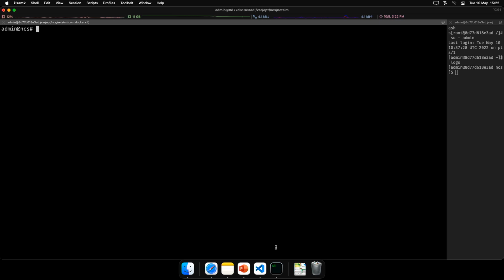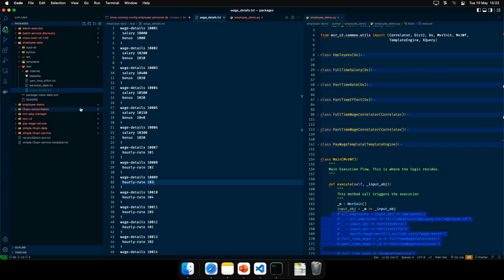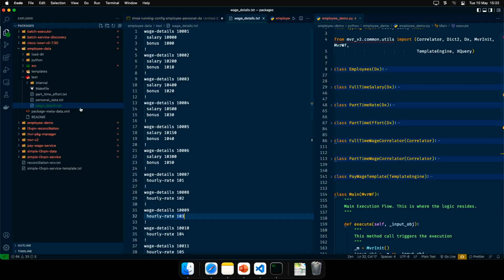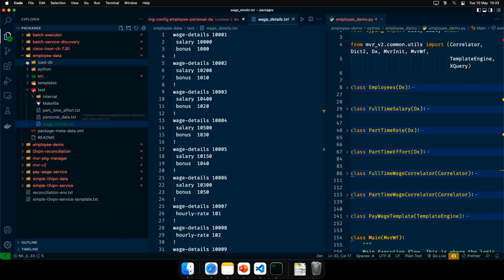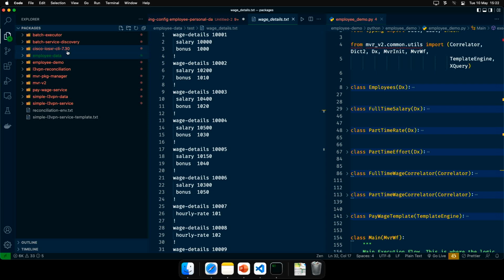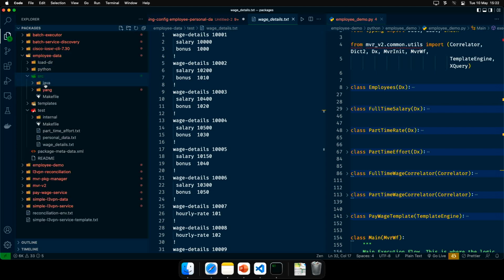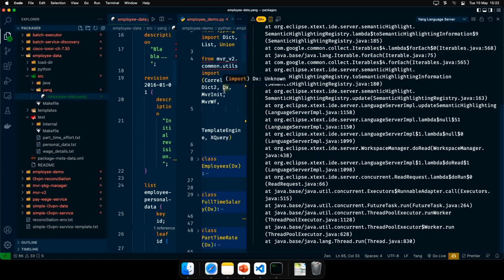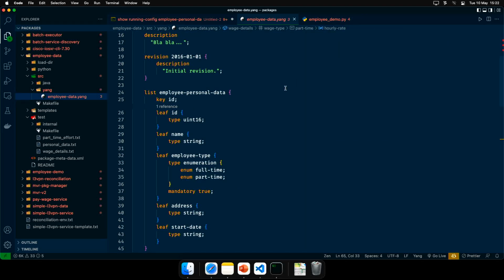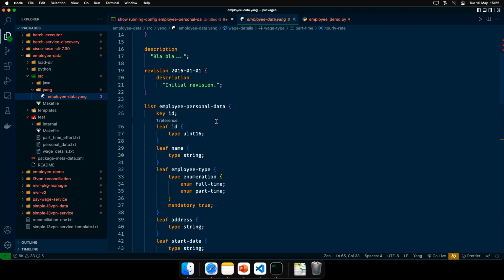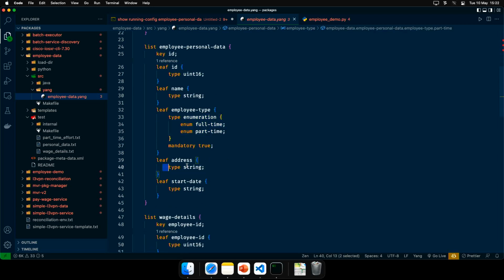All right, before I proceed, I'm going to give you guys the context. Here, if you see, I have these different packages. Let's say employee data. What does it store? It basically stores the employee personal details. I'm just going to show it to you. For example, I am storing here employee personal data, like the employee ID, the name, employee type, address, start date. Right? These are employee personal details.